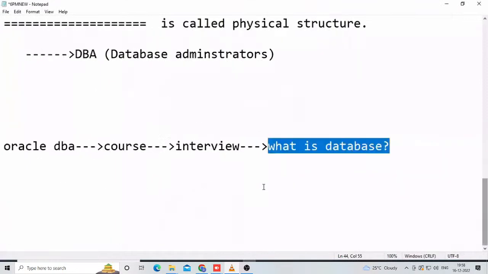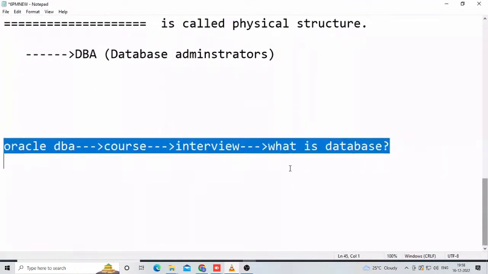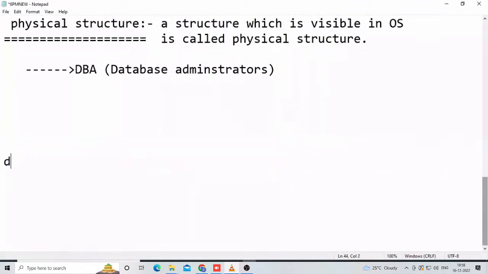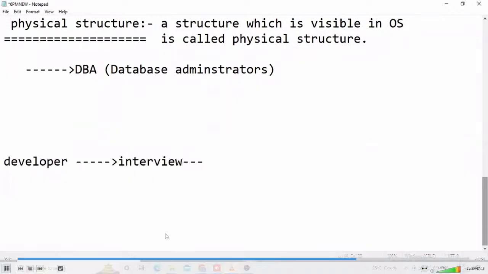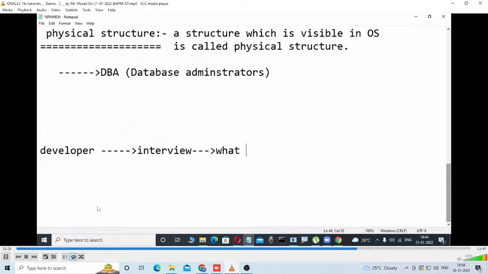Suppose I am a developer, not an administrator. I am a Java developer, SQL developer, PL/SQL developer, or Python developer, attending an interview. What is a database? They may not ask it, but generally, if they do, the developers answer in terms of the logical structure.